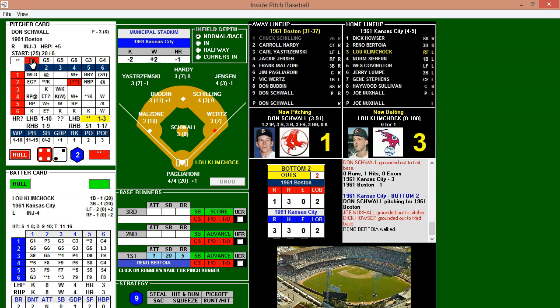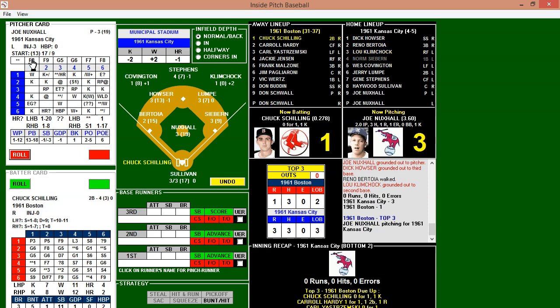And that's going to be a ground ball to second, Schilling up with it. Over to first. And that will do it. So it remains 3-1 as we head to the third. Be the top of the order for the Red Sox, Schilling, Hardy, and Yastrzemski. Schilling struck out in his first at-bat. Nuxall on the hill with a 3-1 lead.